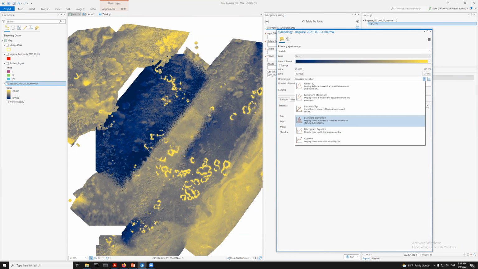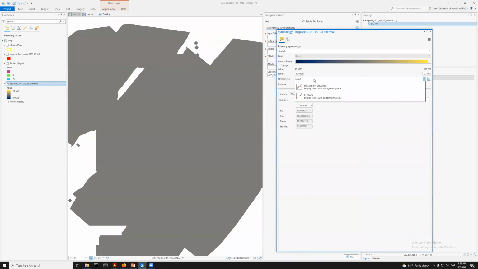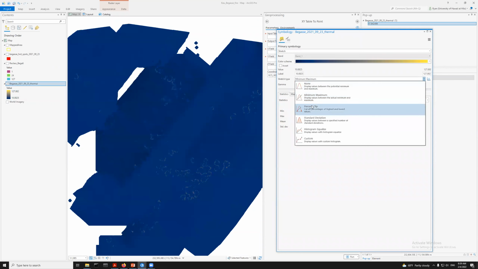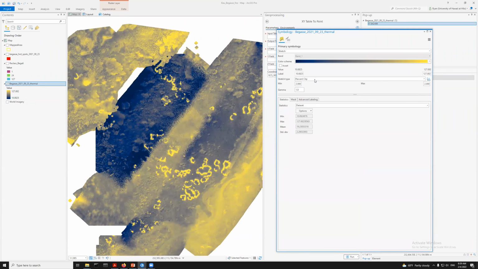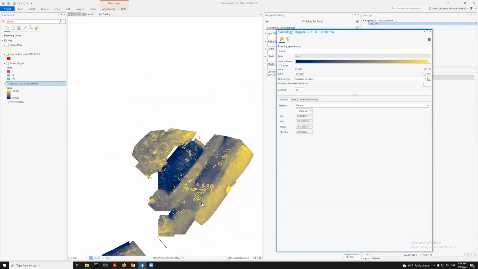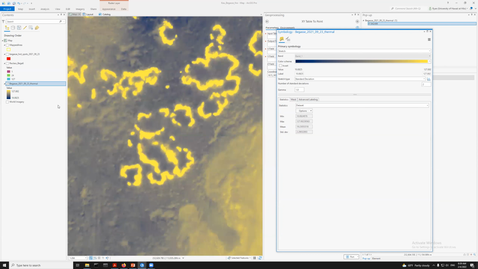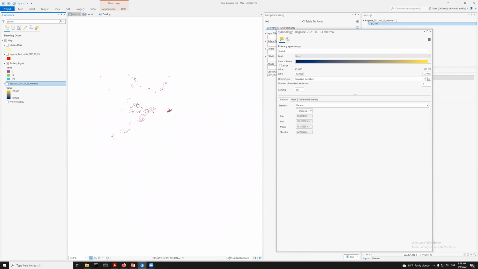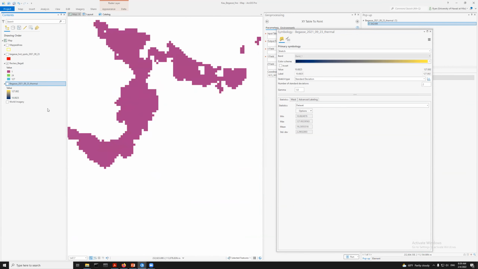So this is with standard deviations. I can say there's no stretch. I can say I want a minimum maximum stretch, or a percent clip stretch. All this is doing is refining how the data look in a way that allows the features you care about to jump out. So we took this information and did some work with the raster itself to basically only highlight those things that we thought were fires.